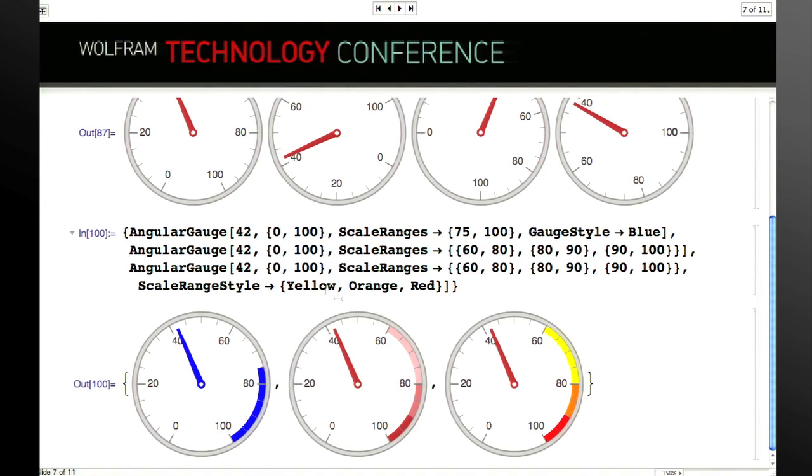You can also specify, via scale range style, explicit colors for each of your ranges. So here we're going to use yellow for the range between 60 and 80, orange from 80 to 90, and red from 90 to 100. So you can use this to highlight danger zones in your application, or target zones, or this sort of thing. This is basically the feature that bullet gauge is using to get that gradation behind the entire thing.